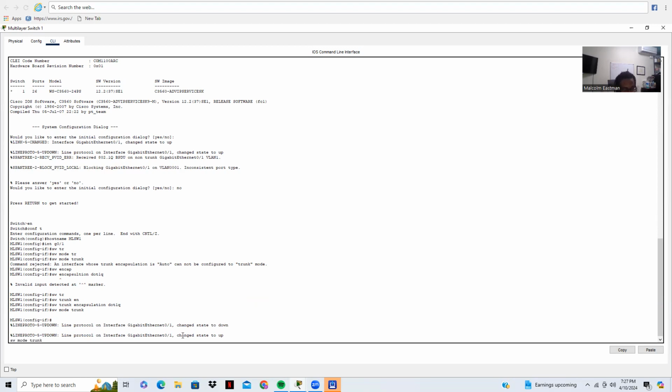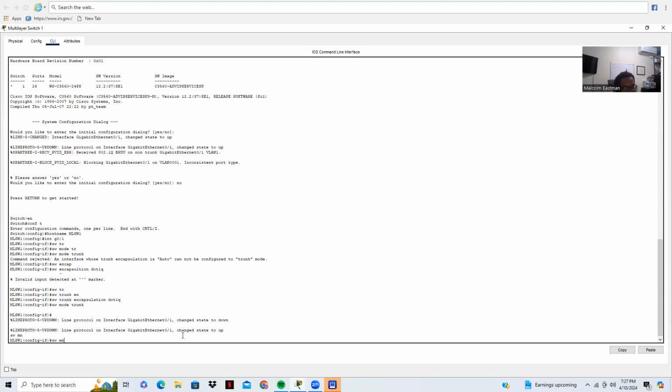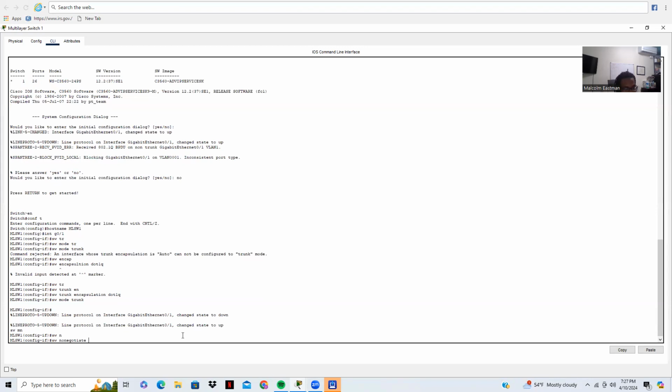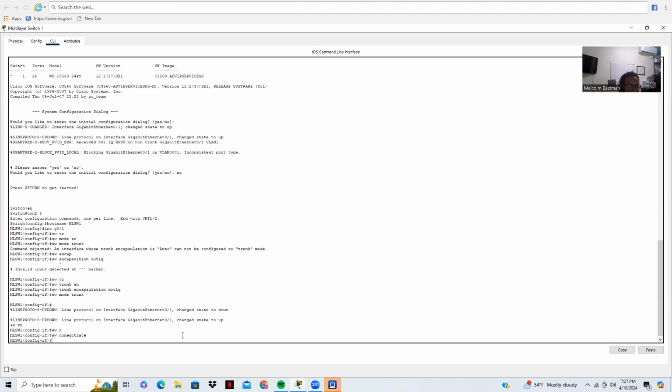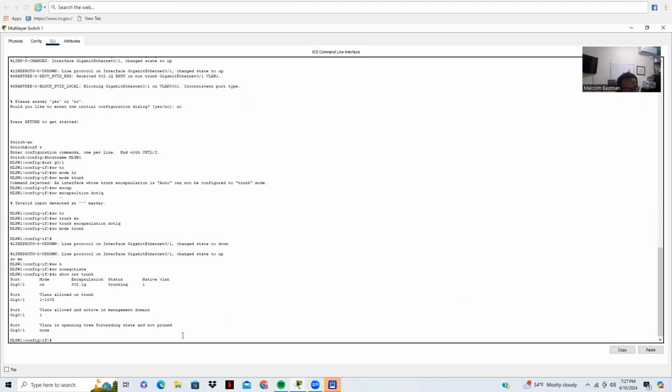But then again, what I want to do is switchport nonegotiate. Right. Now let's do show interface trunk. Now I'm looking. Okay, cool.